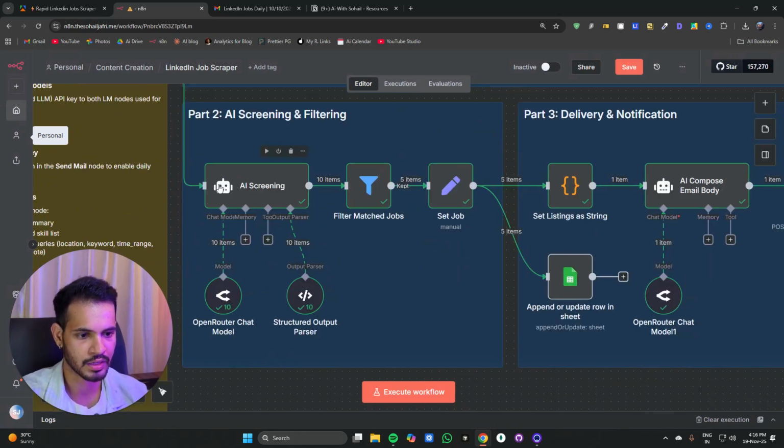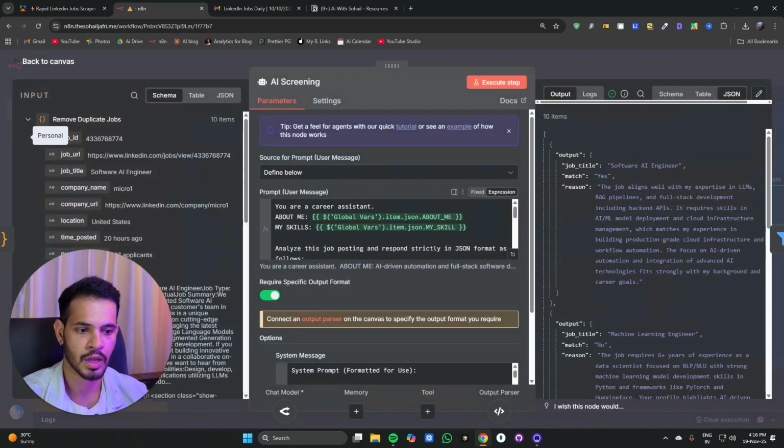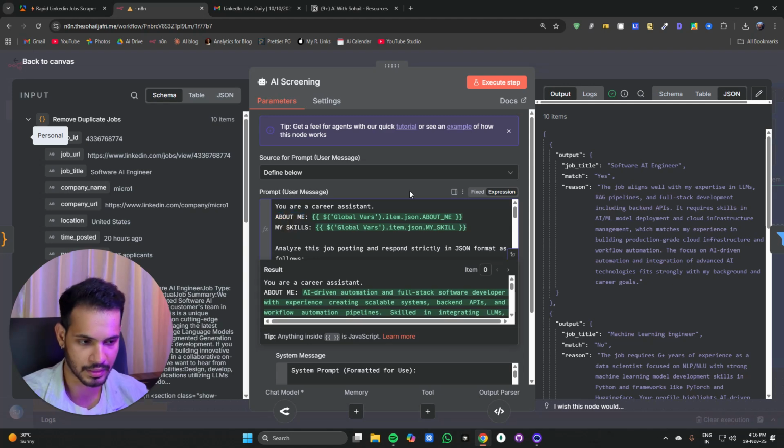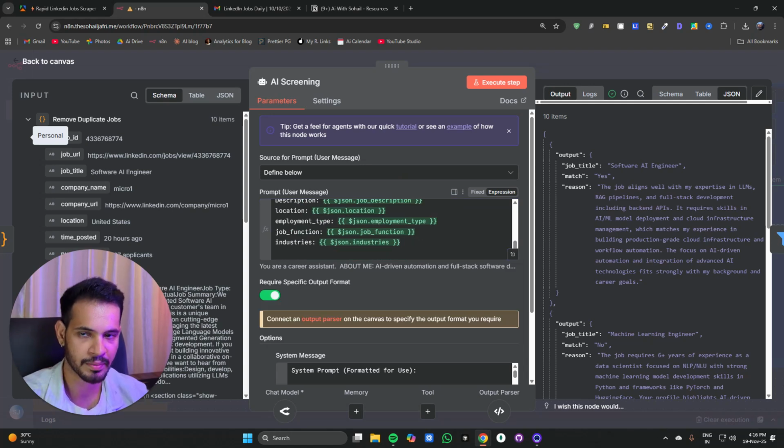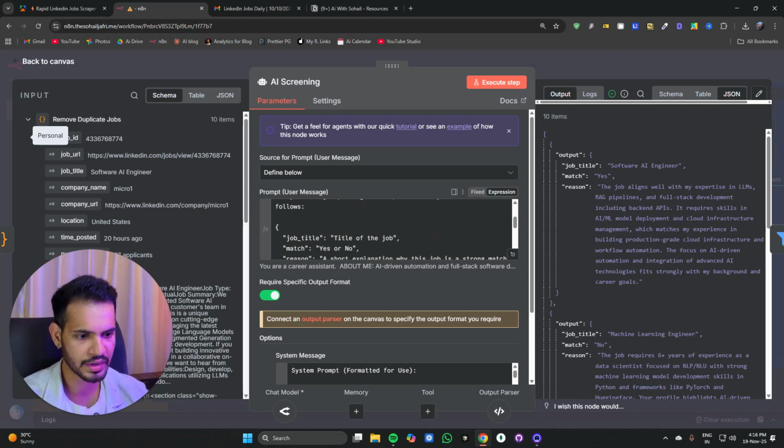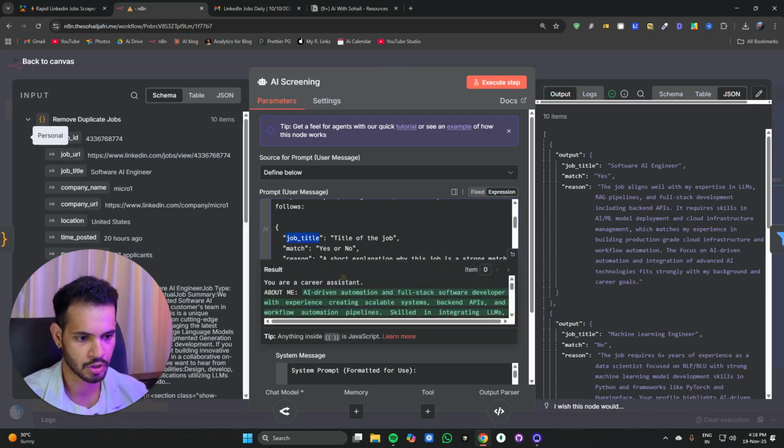After that, there is an AI screening which takes my about section and my skills, and then it checks the JD and other parts of the job description which were provided by a scraper which got the data from LinkedIn, and it gives us three things: job title, whether a job is a match for us or not, and then a reason it's a match or not.